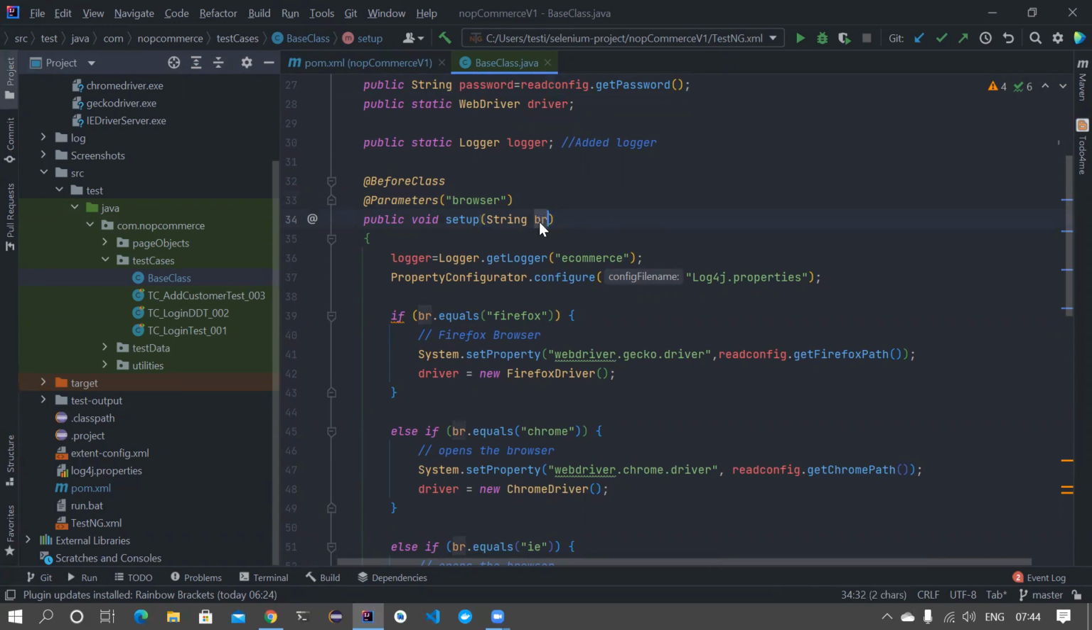Let's try to change this to, again, I use a presentation assist on the top, so you can see the shortcuts that I use to rename it. I don't want to go and change it in all the places. So now this is done.